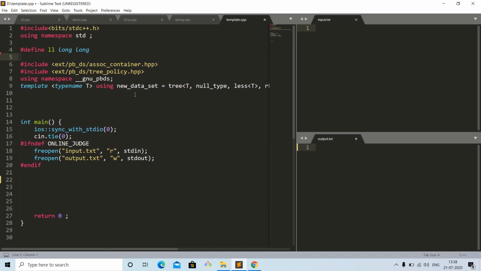or map. They do not allow us to find some element by index, or to find how many elements will be less than that particular element, like typically the index. So we use these policy-based data structures to compensate for the properties we need.